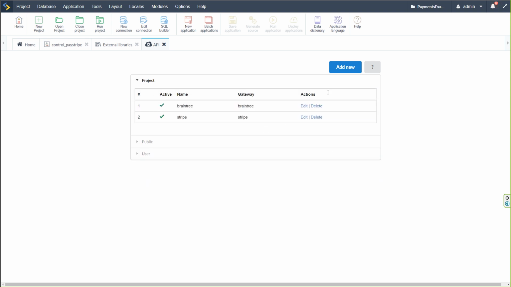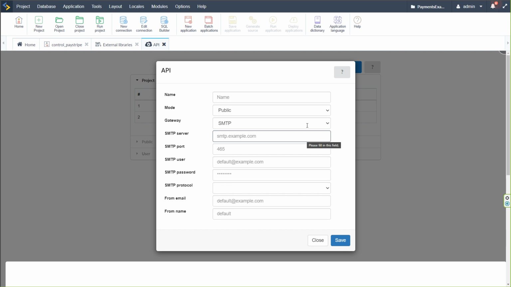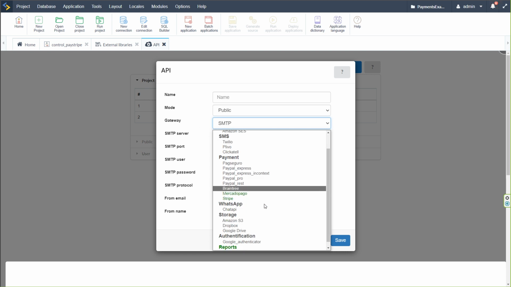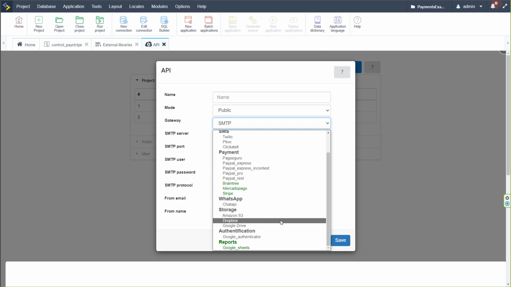Okay, so once you have them saved, and to add a new one, we just click there on add new. We can choose whether it's public, project, or user. As you saw, mine is in user, and then we have this one within the project. Okay, and then within the SMTP or the gateway option, we can choose the gateway or the API which we want to use. So in this case, we want to use the payment API Stripe. So here within payments, we have all of the payment APIs, PayPal, Braintree, which is also the other new one, Mercado Pago, whatever that's called, and Stripe, and chat API for WhatsApp.